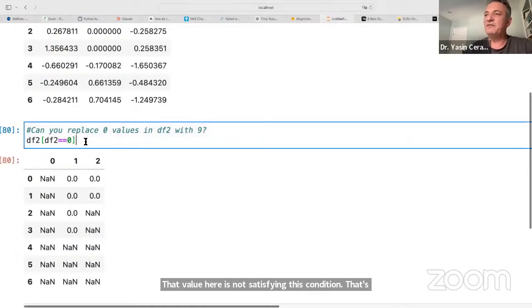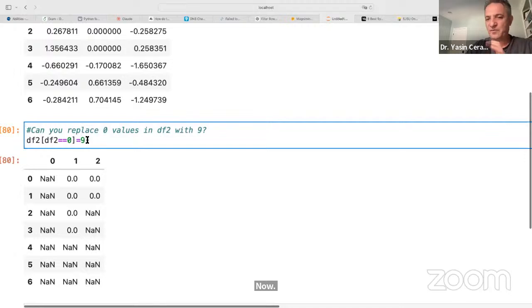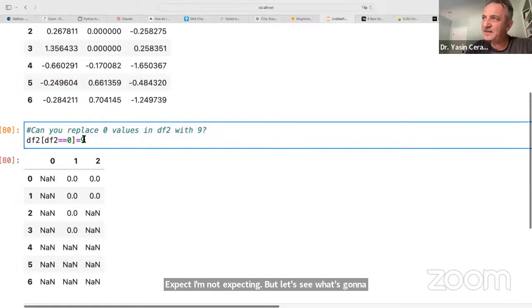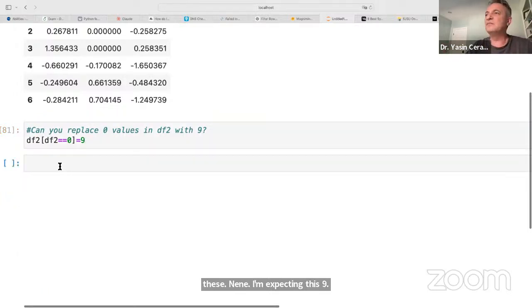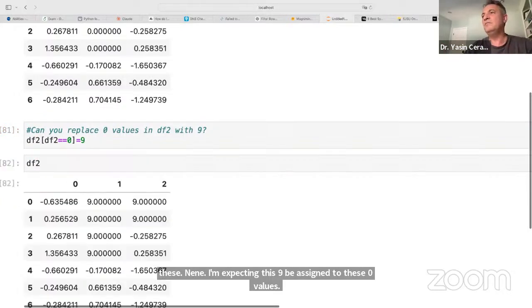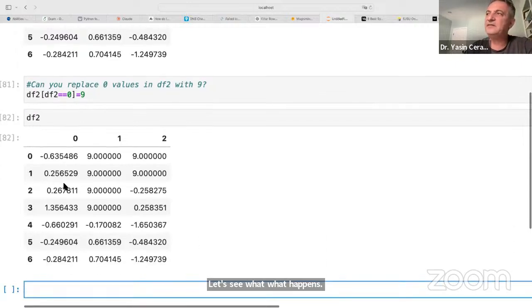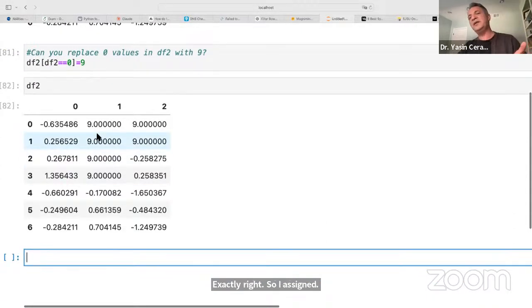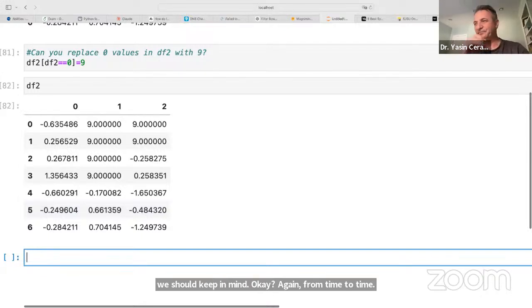Now, if I make this equal to 9, I'm not expecting that this 9 is going to be assigned to these NaN values. I'm expecting this 9 to be assigned to these 0 values. Let's see what happens. Exactly, right? I replaced zeros with 9. The other values did not change. So this is something that we should keep in mind, because from time to time we get confused with that.